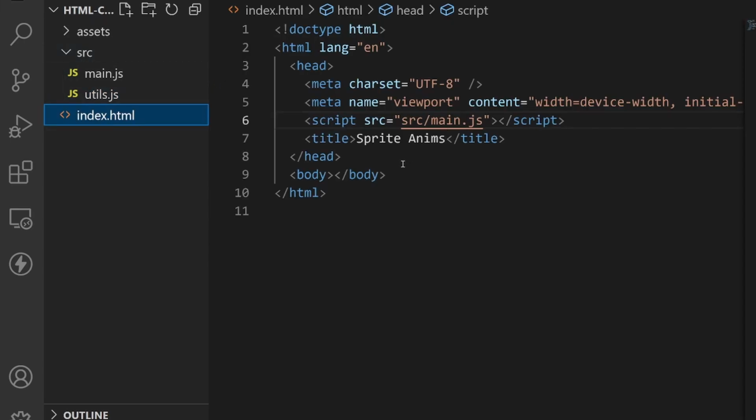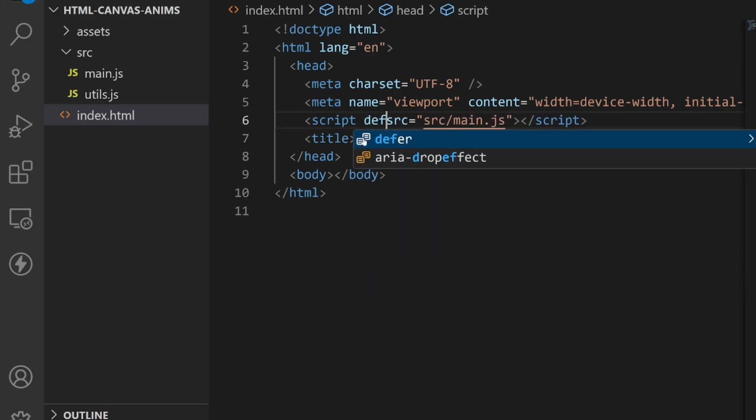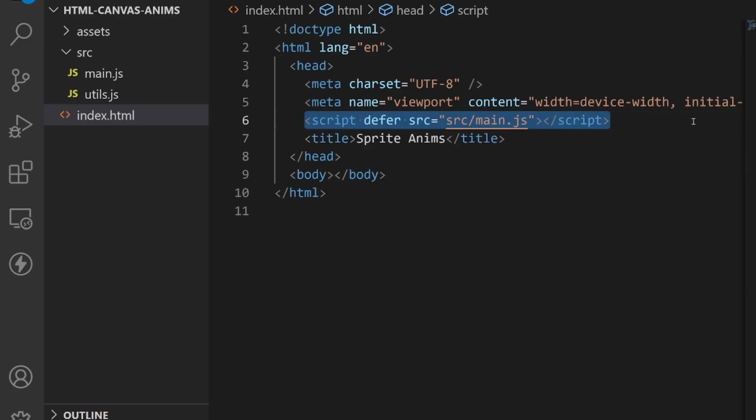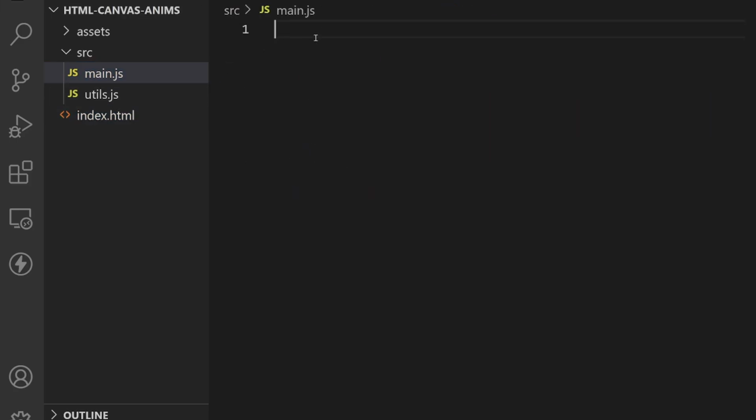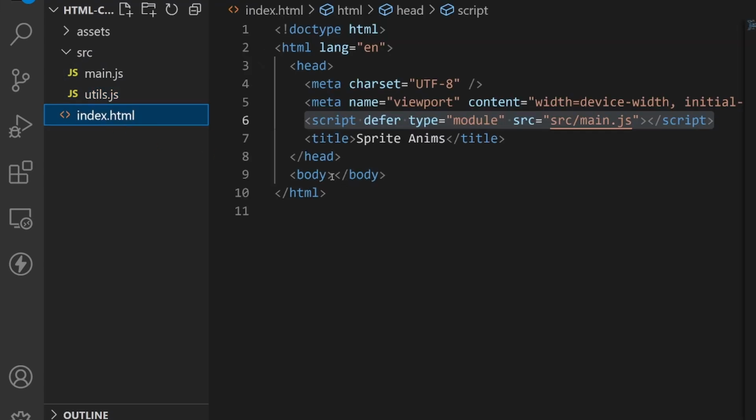Then here in index.html, I'm going to specify that I want to defer the loading of the script until the whole page is loaded so we can have access to the canvas element, etc. I'm also going to specify the type as module so that I can use the JavaScript import syntax instead of having to import all of my JavaScript scripts as script tags in the HTML. So I can use import from, etc. within JavaScript.